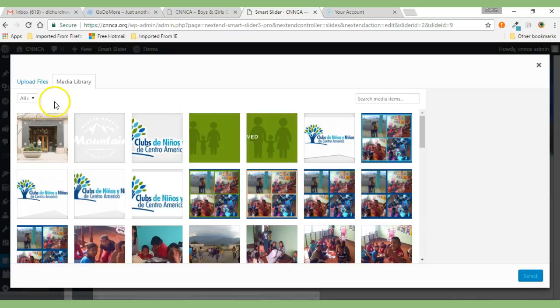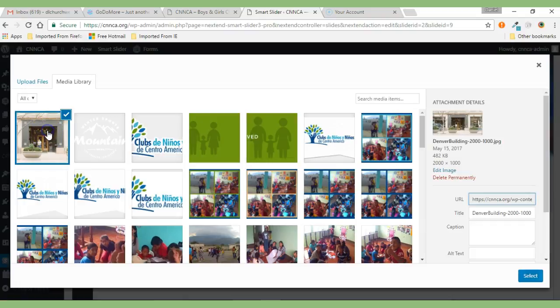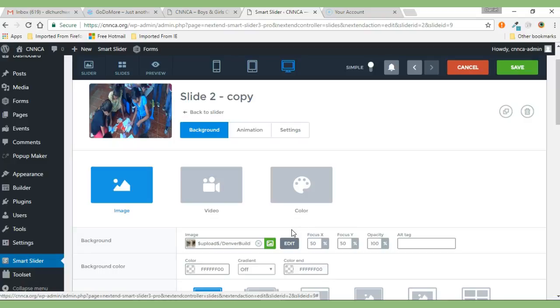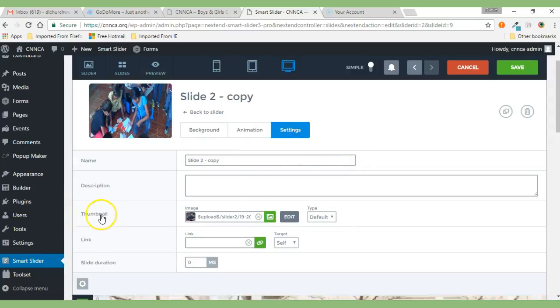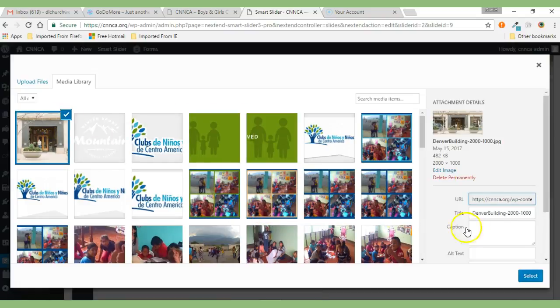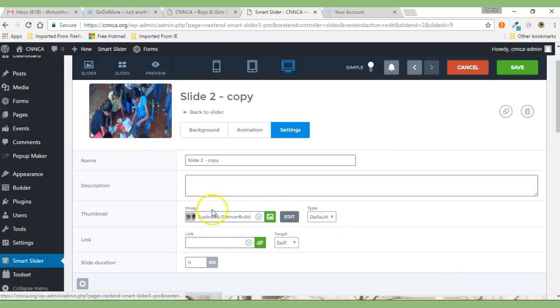Now this time the picture that I want is already in my media library. I've already uploaded it because I did that in the step before this. So I'm just going to select it from here. I'm going to click on Select, and that will change it to the new picture in the background, but now I still have to go back into settings here. I'm going to click on the thumbnail picture here too and change that one also. I'm going to click on that, click on Select, and then that will change it in my thumbnail area.